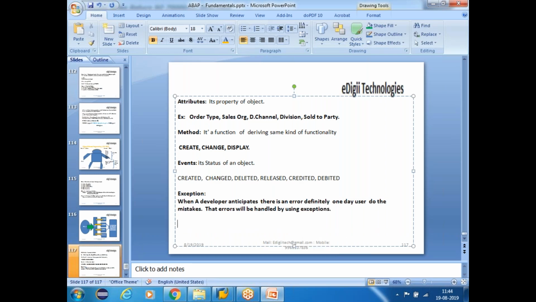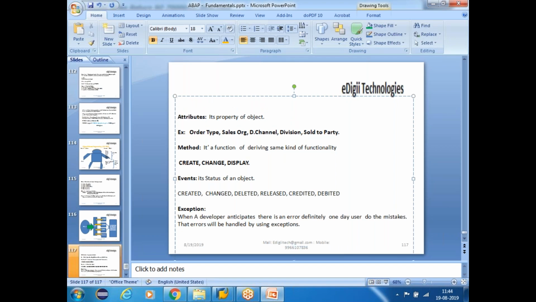By using exceptions, guys. This is an exception definition, and these are my exceptions. Also, for every object there is a key. So for a human, what is the key? In India, the Aadhaar number is the key. With the Aadhaar number I can uniquely identify a human object.